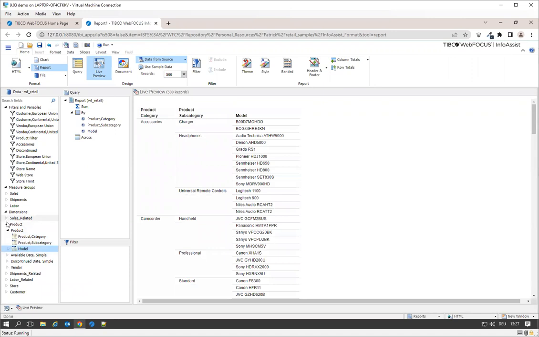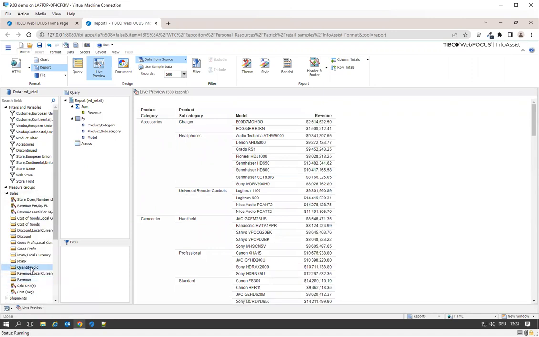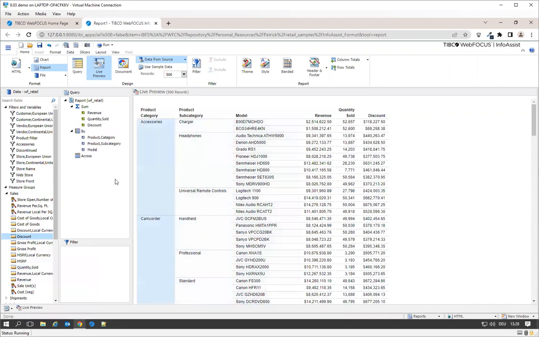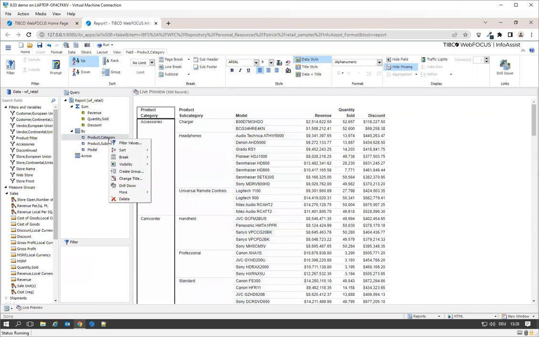Now we're going to add a few measures. So we're going to go to sales. We're going to add revenue, quantity sold, and discount. Simple report. So let's add a filter.